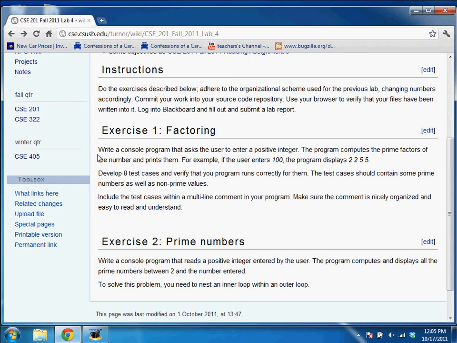All right, let's look at this. We ask the user to input a positive integer, and then we compute the prime factors of the number and print them. Here's an example. The user enters 100, and the program displays 2 2 5 5 because those are the prime factors. 2 times 2 times 5 times 5 is 100. And those numbers cannot be broken down to a product of anything smaller than themselves.